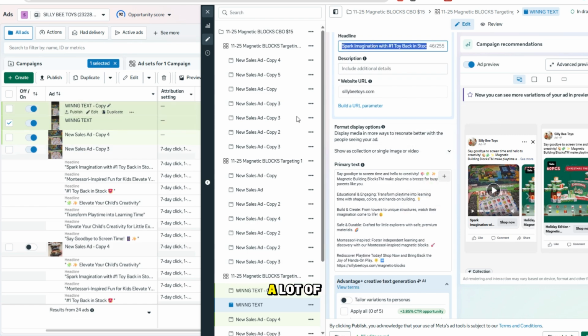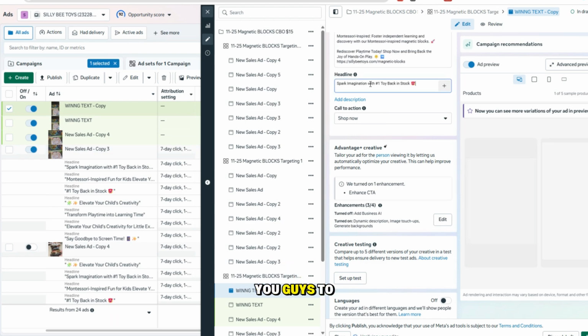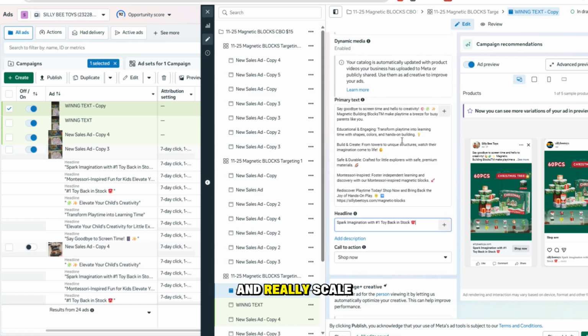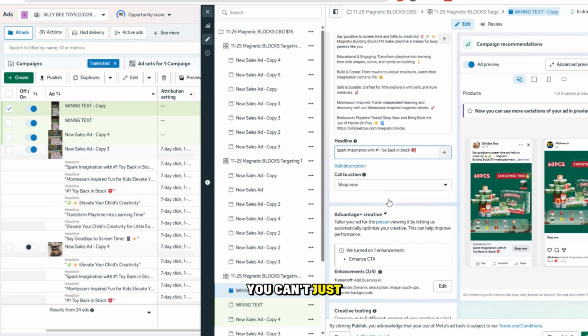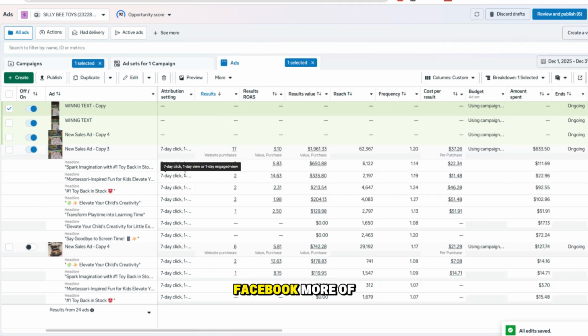All right, so I hope you're getting a lot of value, because this is so important. This is what allows you guys to scale. This is what allows you guys to really grow and really scale, because if you just start your initial ads and you think that you can just scale with your initial ads, no, you have to make an arsenal of winning ads on your team. You can't just grow with the regular ads. You have to continue to give Facebook more of what it likes. Remember that, guys.